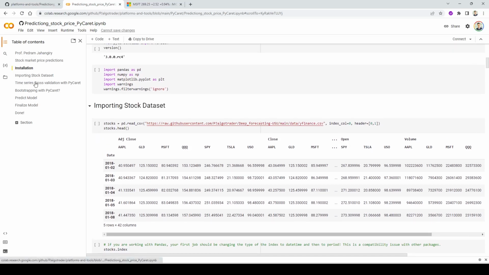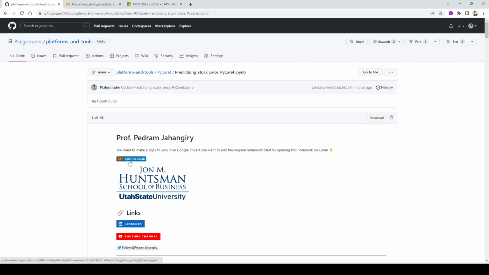So we will talk about time series cross validation, bootstrapping with PyCaret, how to predict with the model, how to finalize a model, and then make a conclusion. Can we really predict stock market price as it is using PyCaret? All right, so I'm going to go ahead and open this on my local computer and take it from there.